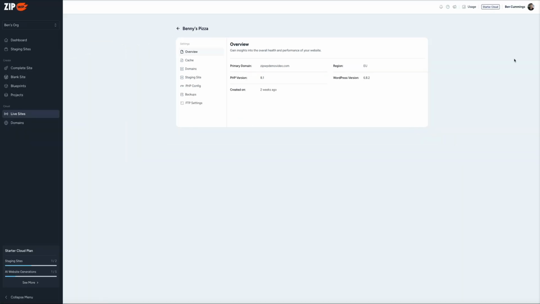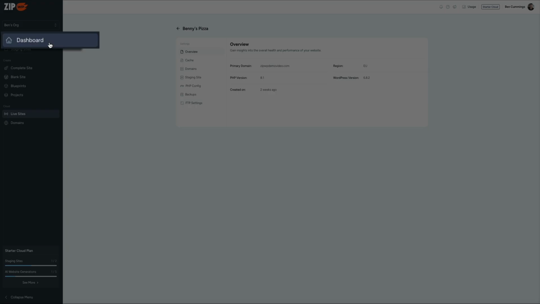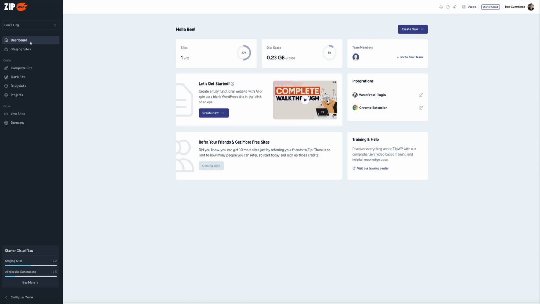Then finally, if you click on Dashboard in the left-hand sidebar, you'll be taken to your ZipWP home dashboard. Here, you'll get a clear overview of everything tied to your account. At the top, you can see how many sites you've created, how much disk space you're using, and the percentage of your available resources. You also have quick access to invite team members, install the WordPress plugin or Chrome extension, and open the training center if you need extra help. This is basically your central hub for launching, managing, and growing your WordPress sites with ZipWP.